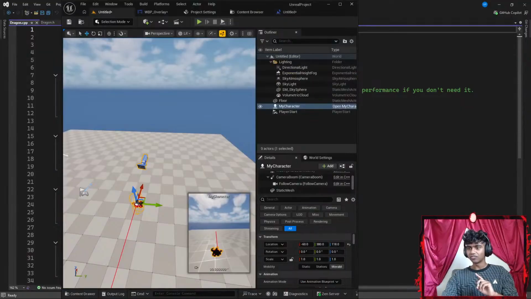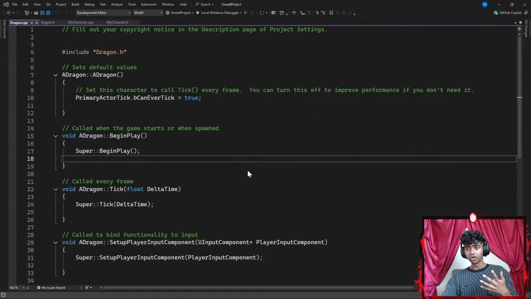Okay, guys, I think it was just a false fire alarm. That's it. Let's go ahead and reload my project here.